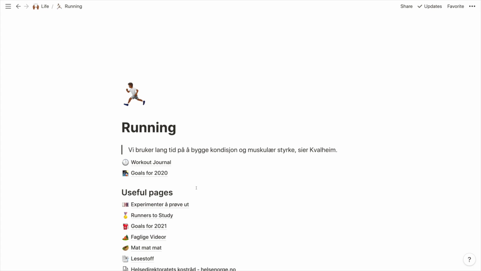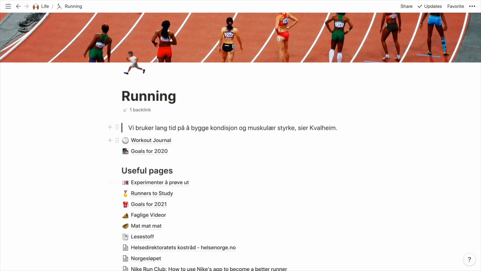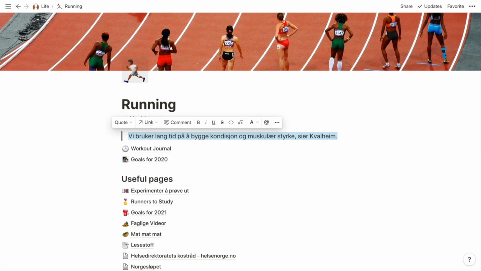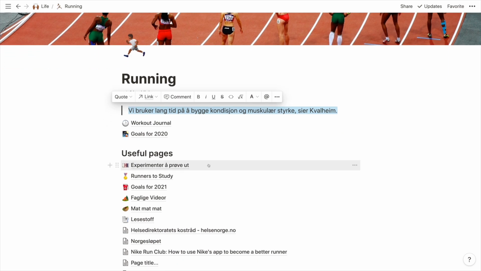But if we go to the running, you can see I have a quote by one of my favorite coaches. Also have a cover image that can motivate me. So use the emojis and the cover images in Notion to help you stay motivated, because you have ups and downs and it can be really challenging at times.